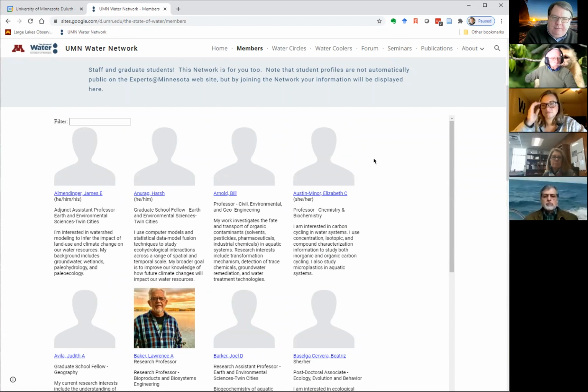We're not pulling every bit of data about anyone in the network from Experts. It's pulling specific pieces to list here: obviously name, pronouns, which I'm proud to say our work on this network stimulated the folks at Experts, who were already thinking about this, but our request to have pronouns included sped up the need to include pronouns in Experts. So we did a positive thing there, I think. Then the title is listed there.